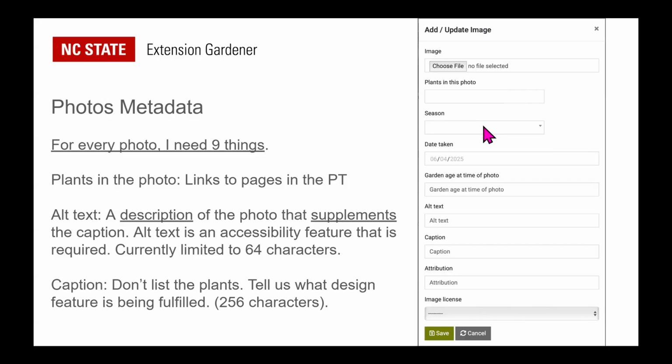It won't be listed here with an automatic link because we don't have the plant. The season, again, drops down the 4 seasons, choose one. The date that the photo was taken doesn't have to be exact. Sometimes just the month and year is sufficient. Then the garden age at time of photo, and then the alt text. Now, the alt text is an accessibility feature that is required. It's not an option, it's required.